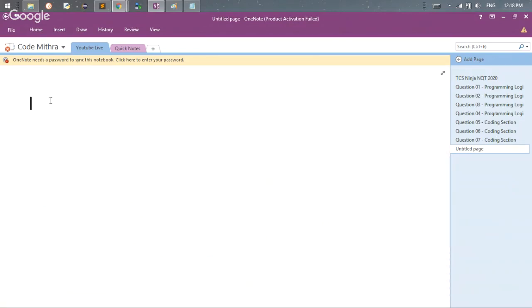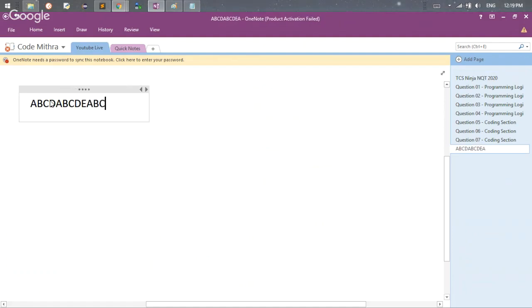How do we do that? The question is, we just have to print how many consecutive characters there are in a string, which is the maximum occurring. For example, let's say ABCD, ABCD, and then ABCDE, and then ABC. This is a given string, let's say.